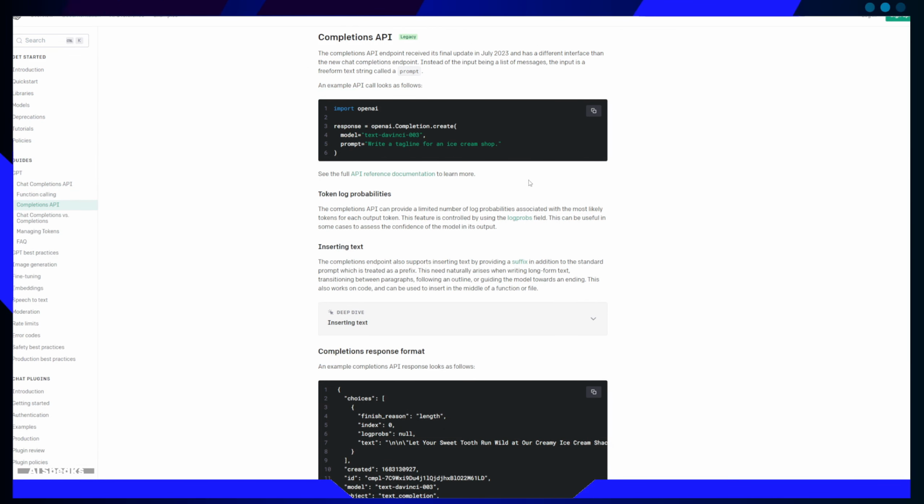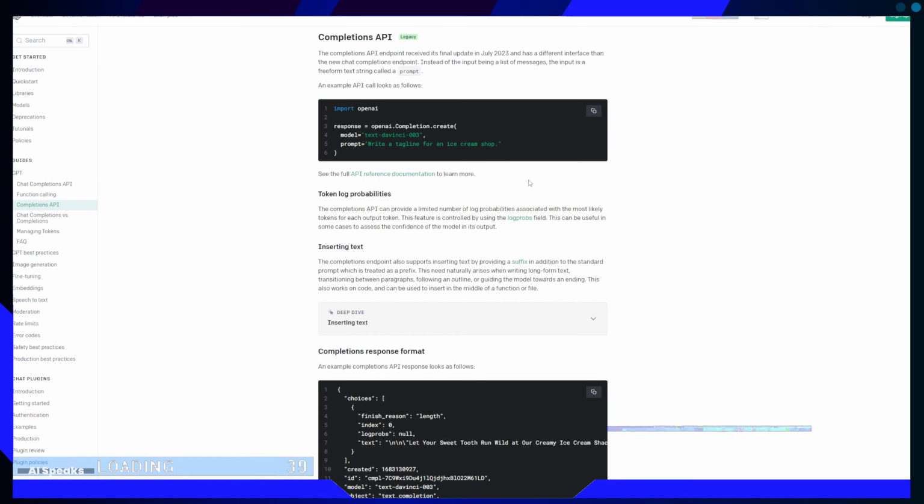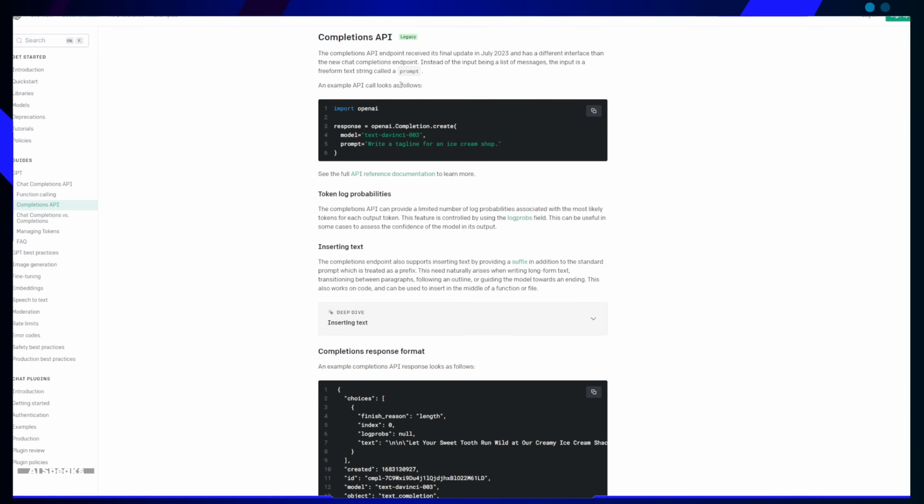Completions API. The Completions API endpoint received its final update in July 2023 and has a different interface than the new Chat Completions endpoint. Instead of the input being a list of messages, the input is a freeform text string called a prompt. An example API call looks as follows.